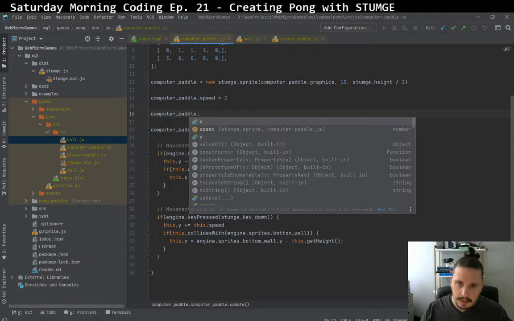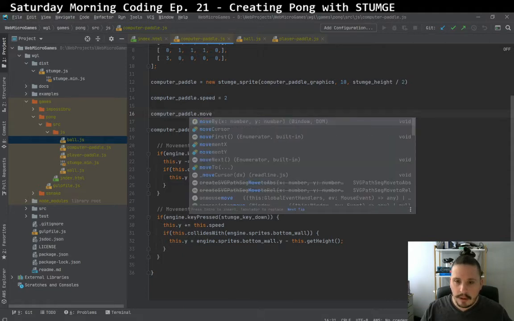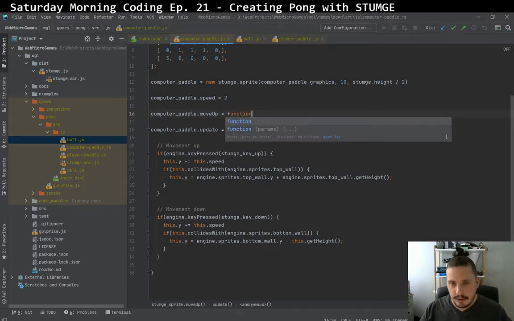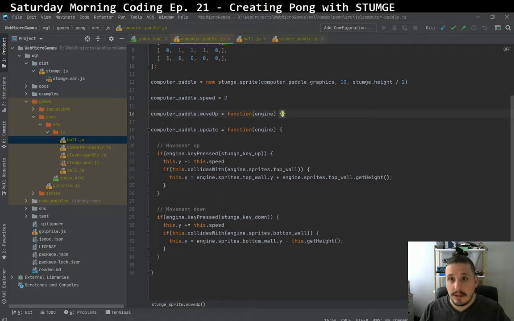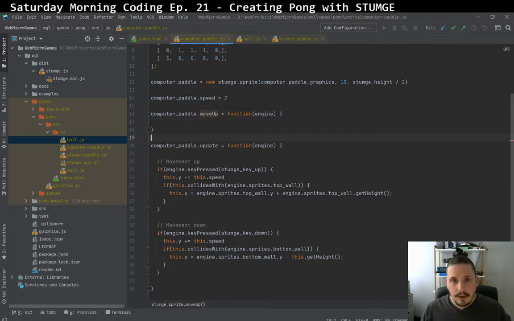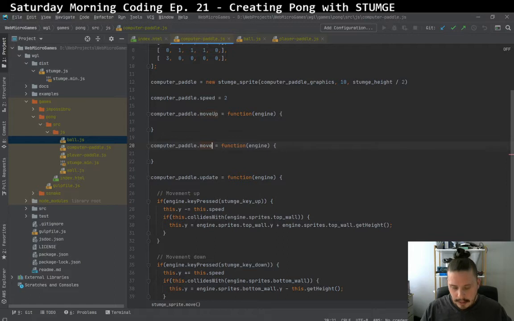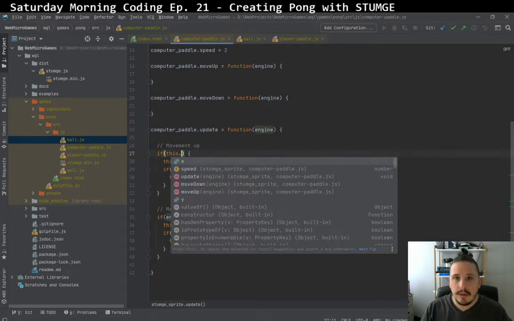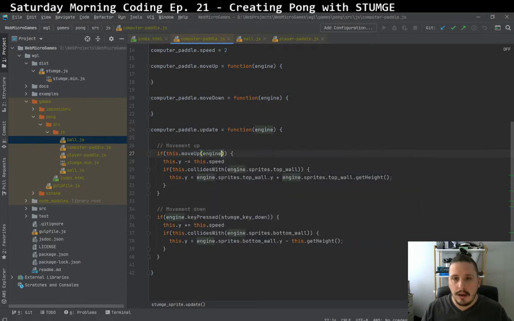if, I'm going to call it move up function of the engine, because we will need to access the ball, and move down. So here we can do: if this dot move up engine, if this dot move down engine.